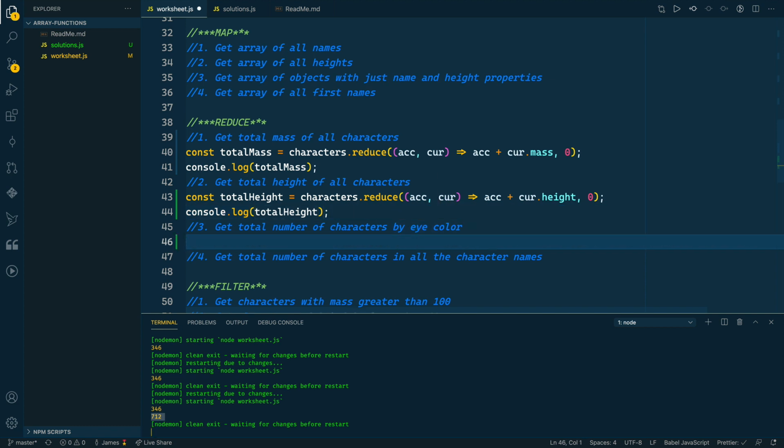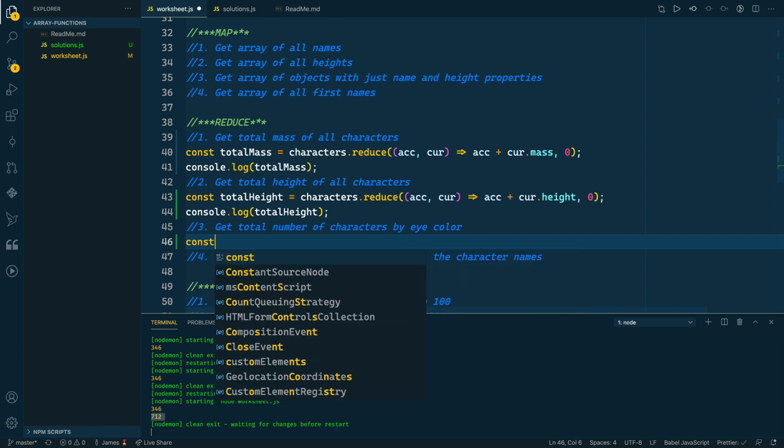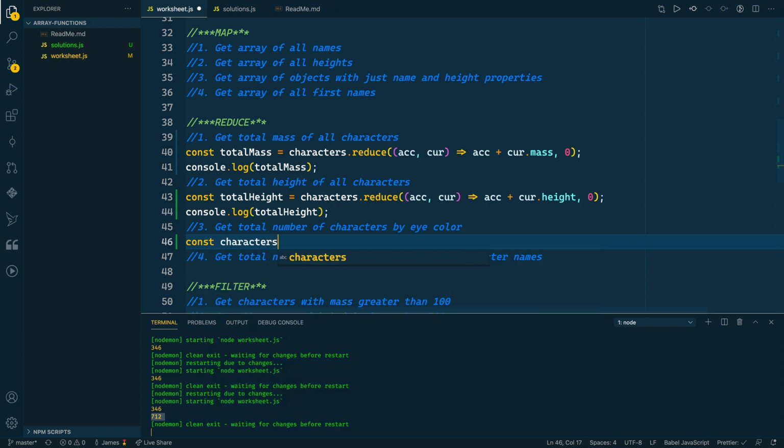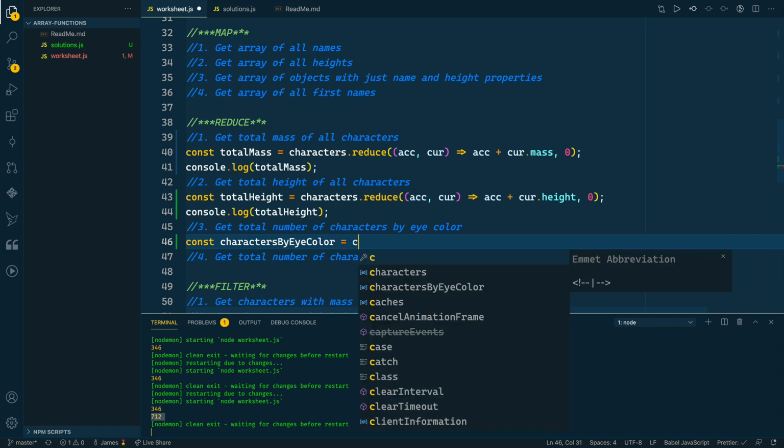What if we wanted to know the number of characters that have a certain eye color? So this may be a weird name here, but characters by eye color. And what I really want is for this thing to be a map or an object that has a key of the eye color and then a value of the number of characters that have that eye color. So this is a pretty cool use case for reduce and a little bit more tricky.